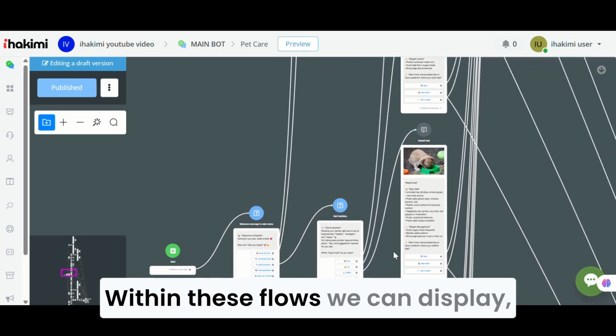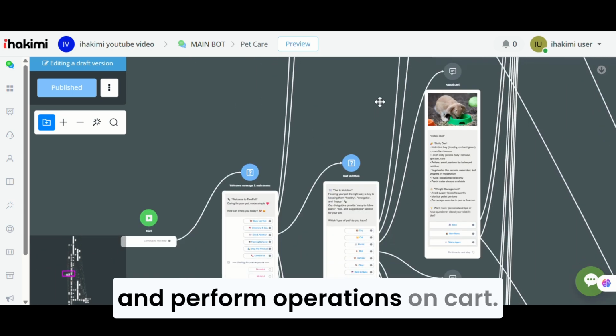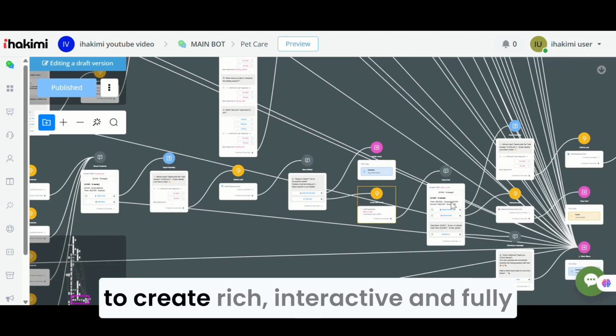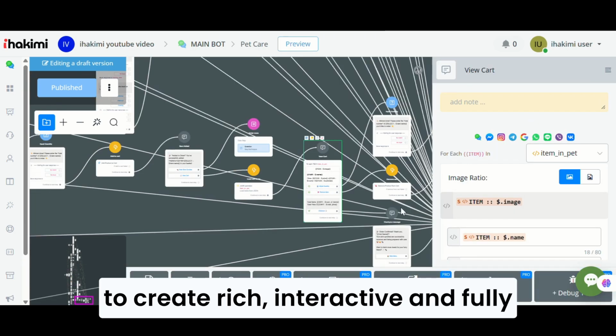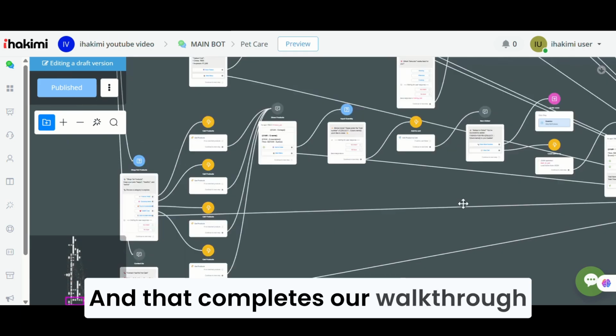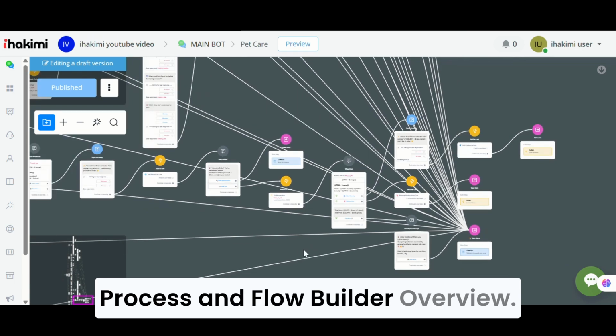Within these flows, we can display, get products, show products, and perform operations on cart. This structure makes it easy to create rich, interactive, and fully customizable chatbot experiences. And that completes our walkthrough of the Pet Care Chatbot template installation process and Flow Builder overview.